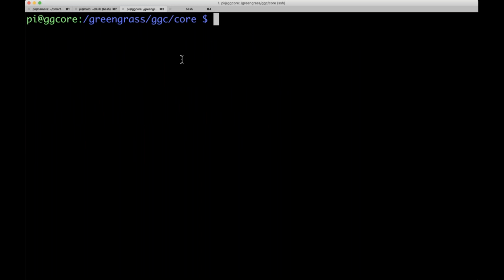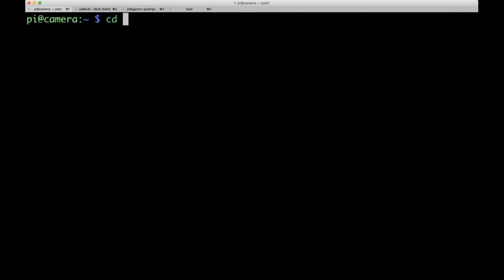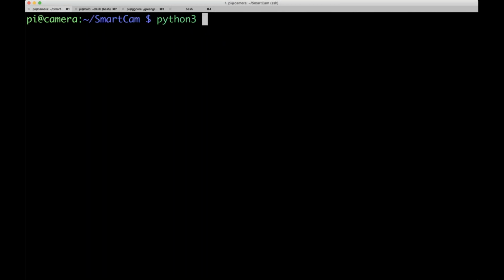That's perfect. So now that we have the core running, the next thing is to take a look at the camera and the bulb. So let me SSH into the camera. Again, the camera is nothing but another Raspberry Pi Zero, which is acting as the front end. So I SSH into it, and I'll give you a live demo of the object detection. So within SmartCam, I have a standalone application called tol.py.